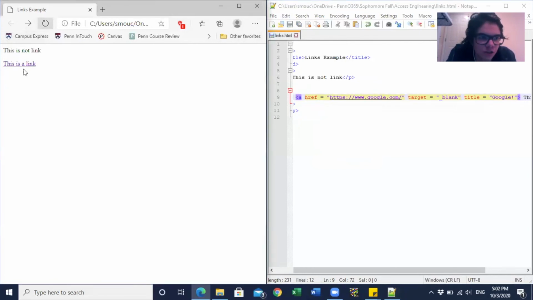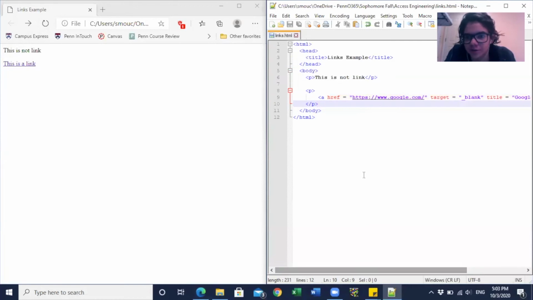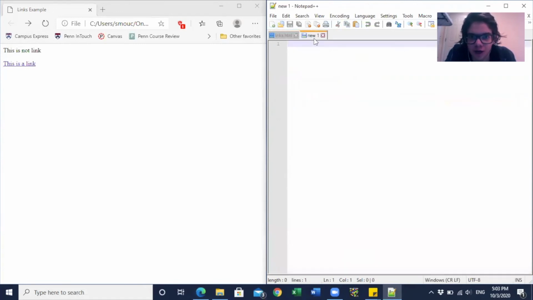When we refresh and you hover over the link, it says Google, like we wanted. Another thing you might want to do is link to another page that you create, like another page in your website. So what we can do is make a new file.